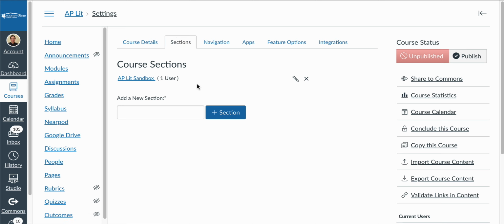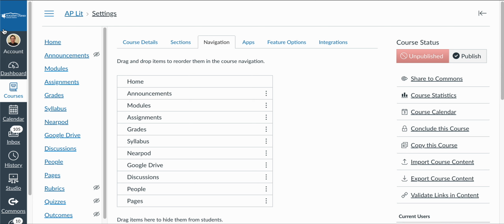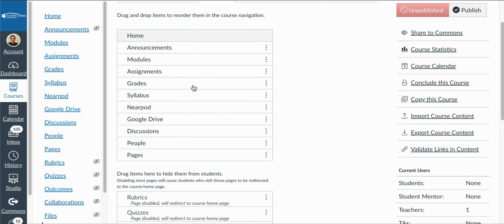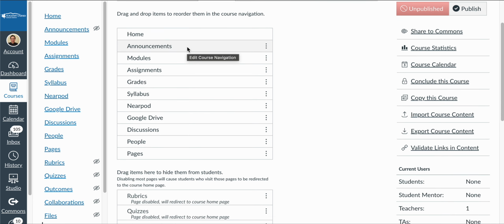I only have one section, but even if I had two class periods, I prefer one section in the same course. For navigation, this is what is on the sides. I use announcements every week to tell students what we're doing in class every single day with the assignments hyperlinked. I also organize my modules by my units, so they go unit by unit.